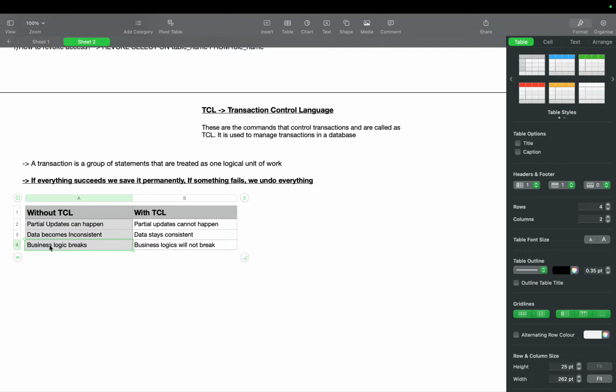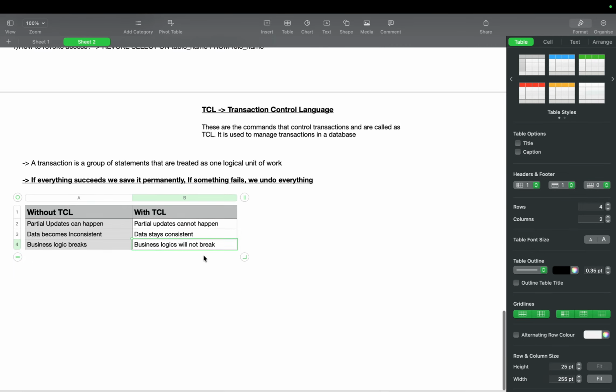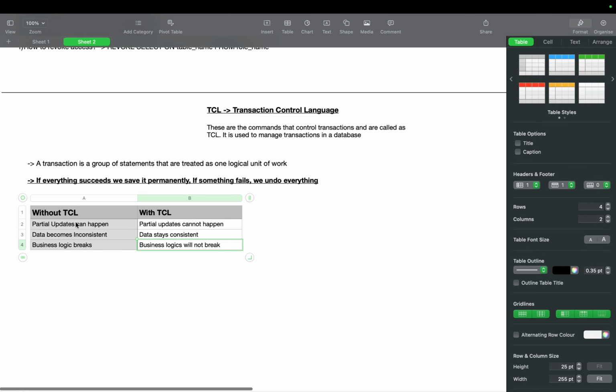So that is the reason why without TCL, business logic is going to break. With TCL, business logic will not break. How will it not break? We'll see it later. So this is our understanding of what happens if we don't use Transaction Control Language.